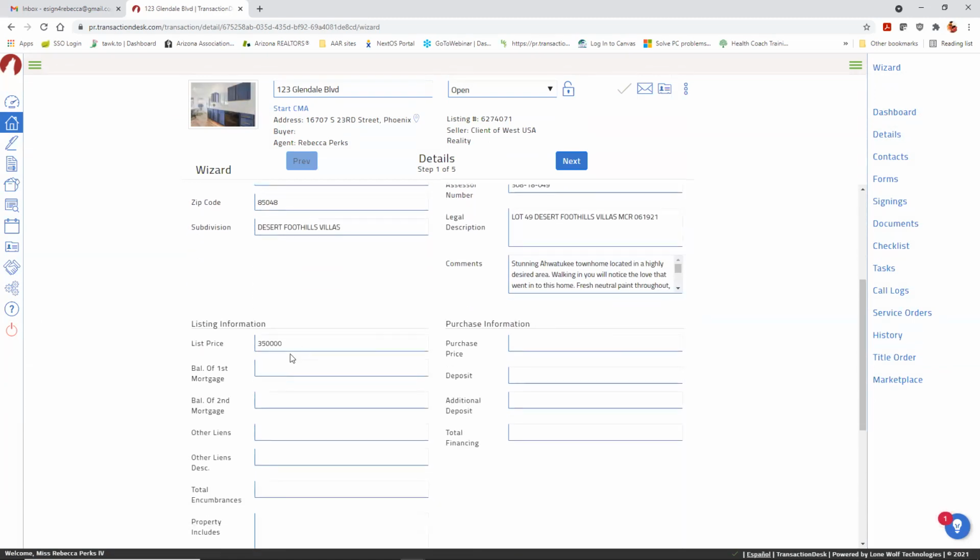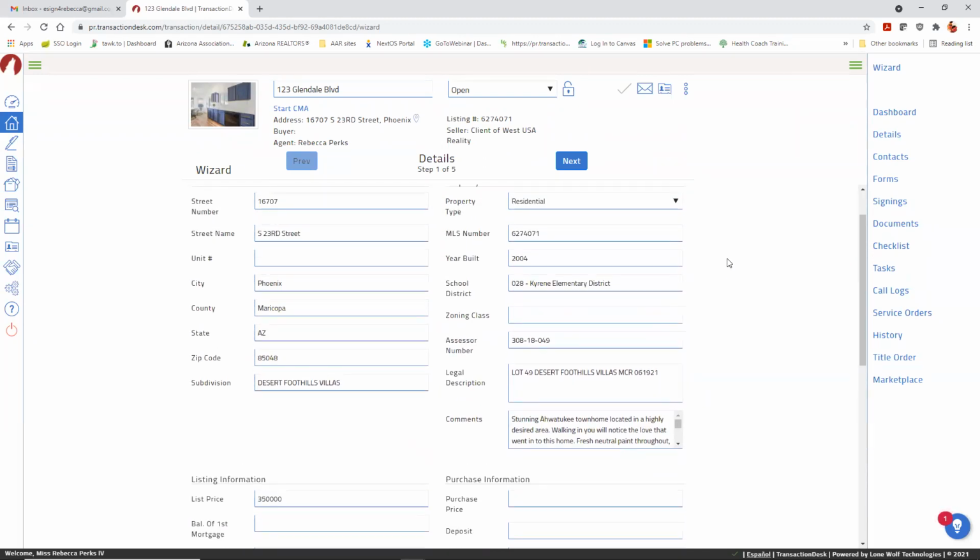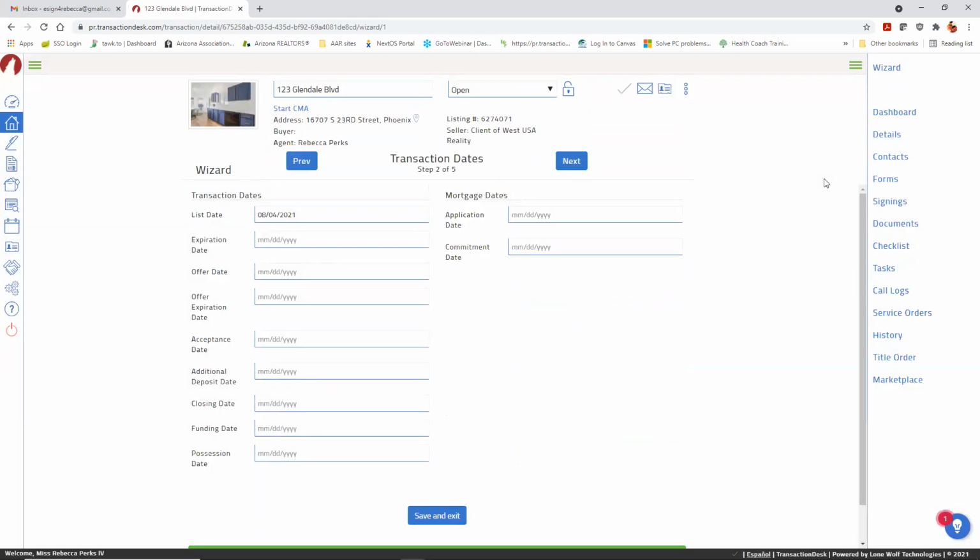So you have the option to fill in the blanks here, and it will populate onto your forms, or you can just open up your form and fill in the blank on the forms, and that information will cross-populate back to these screens. So once we have that filled out, we can click next. Step 2 is just some additional dates that we can add. When we have those filled out, we can click next.